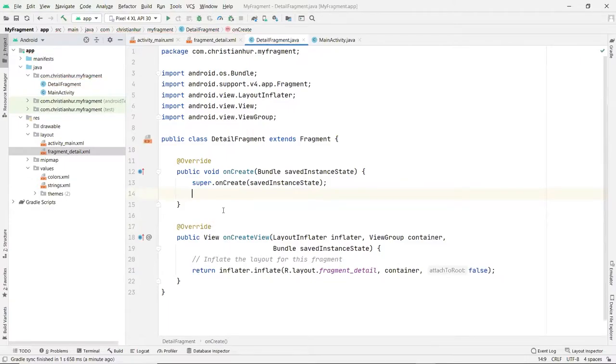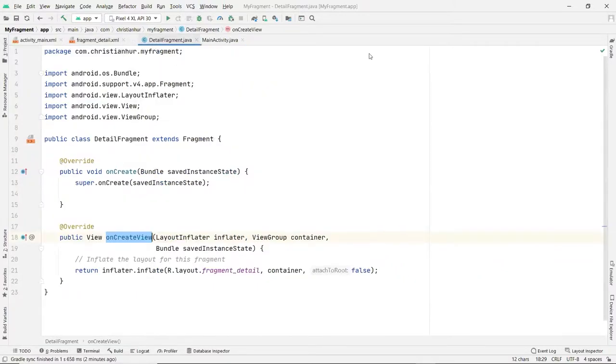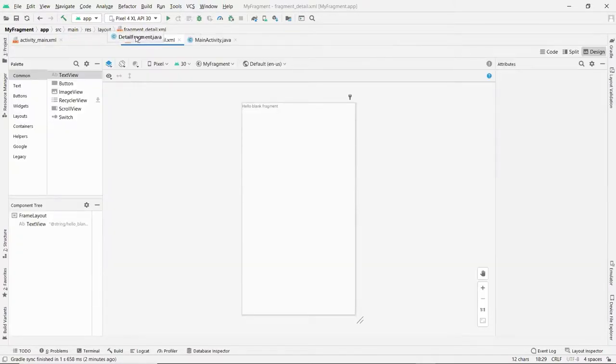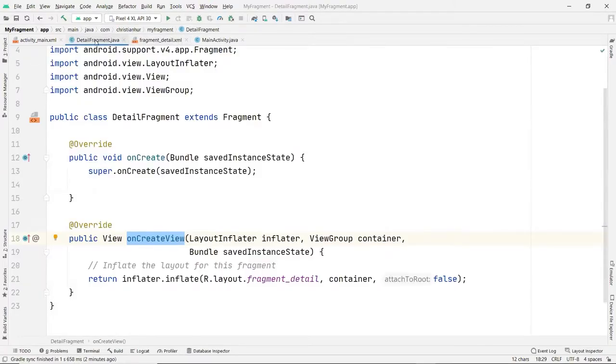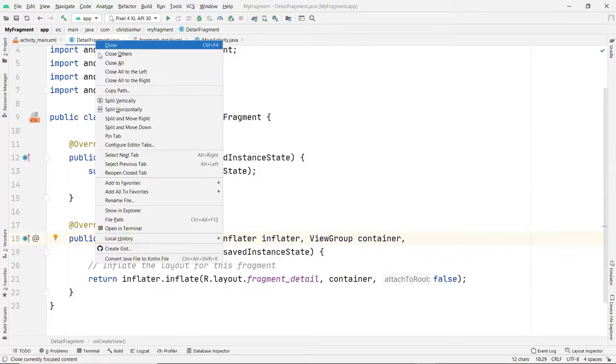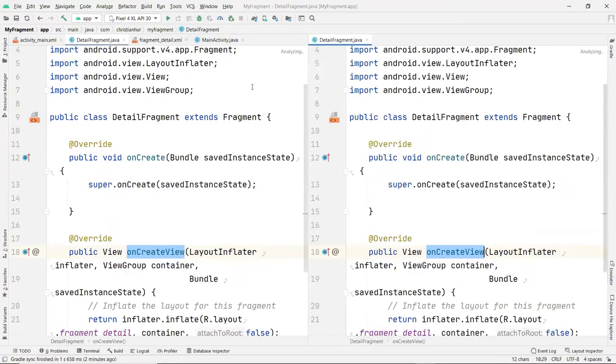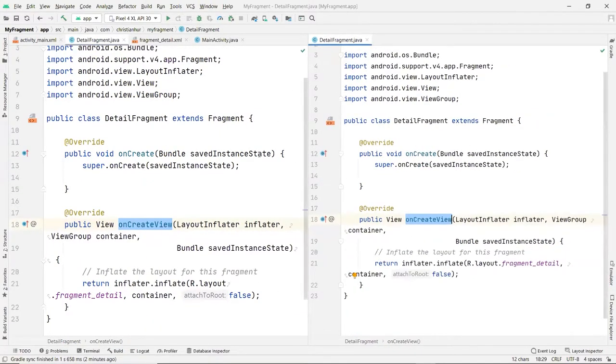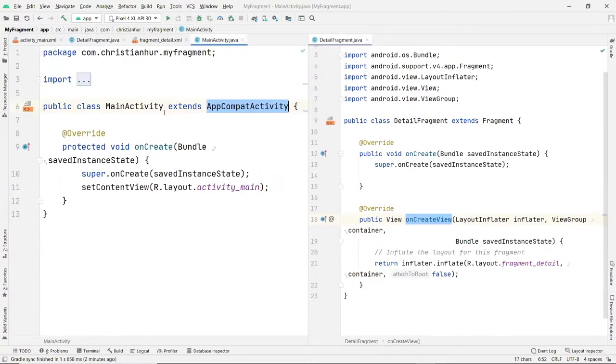You can see the similarities between the two, okay? So you have two functions, the onCreate and onCreateView, right? Compare this to the other one. How do I do this? Split vertically. Okay. So if you look at these two here, this is the detail, and this is the main activity here, okay?